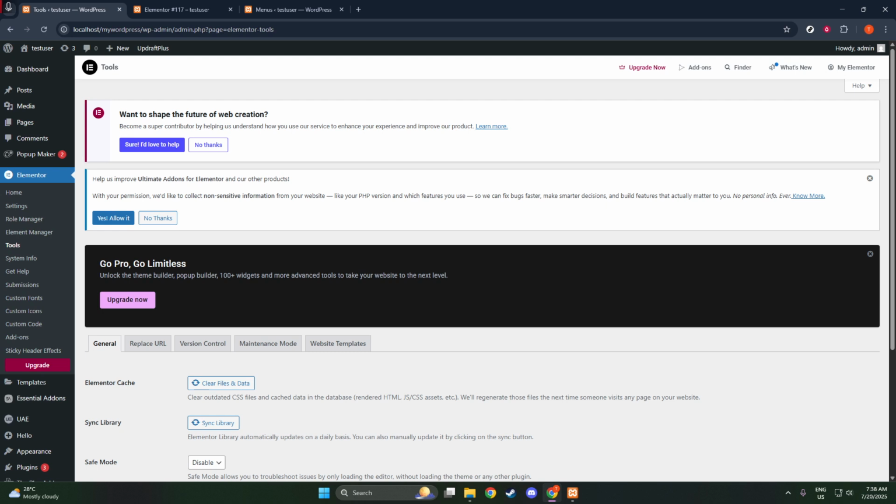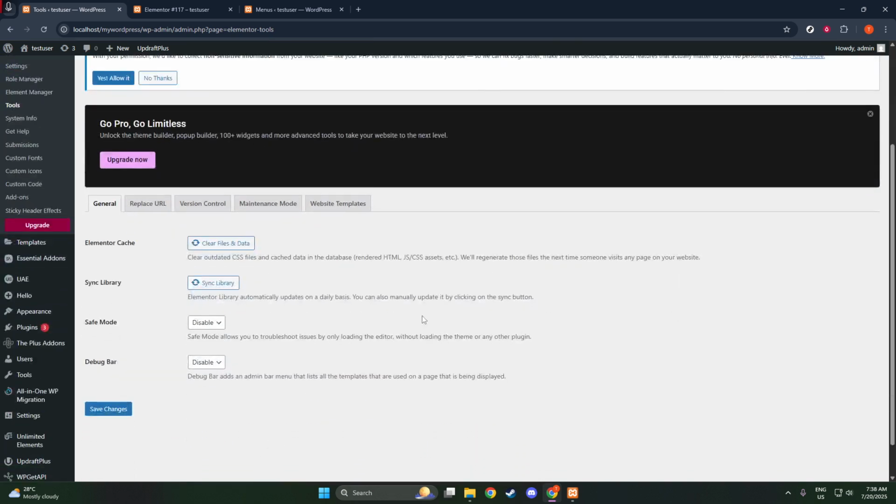Now, look for the Elementor option. Hover over it, and a submenu will appear. Click on Tools in this submenu. This will direct you to a new page specifically for Elementor's settings and utilities.